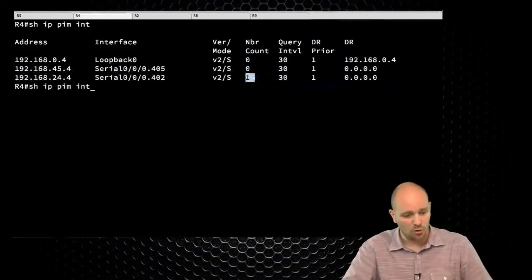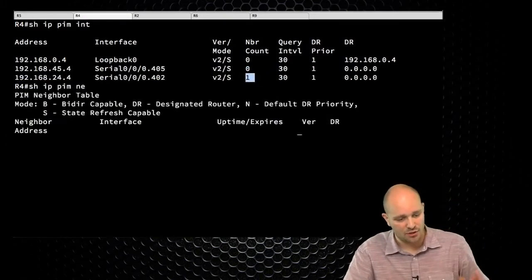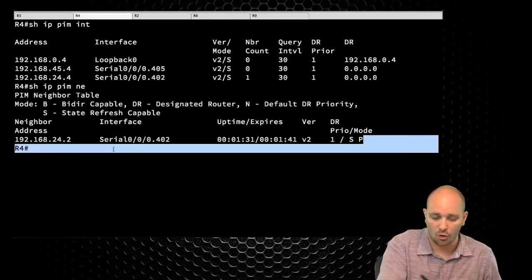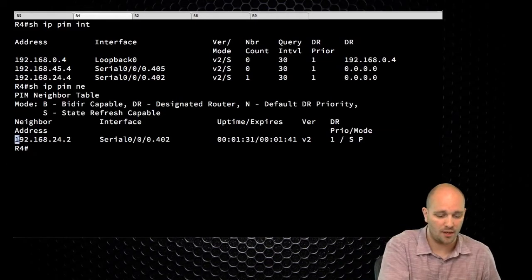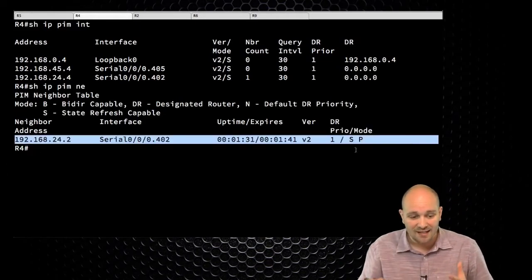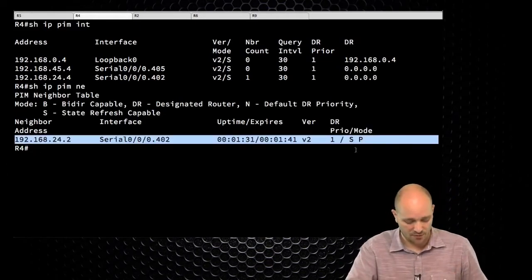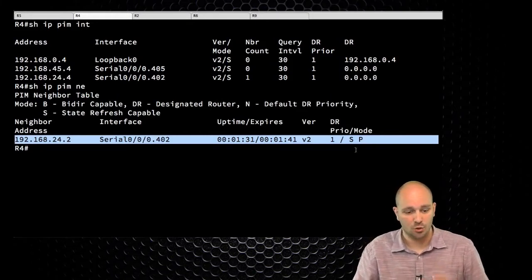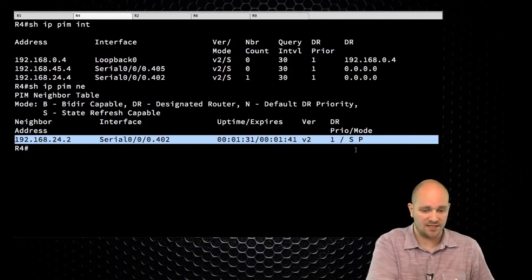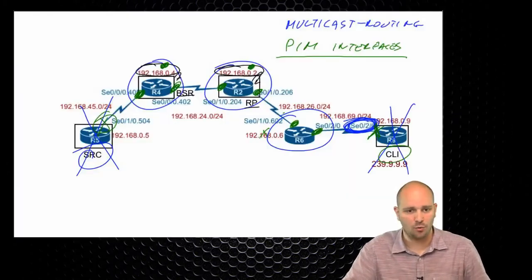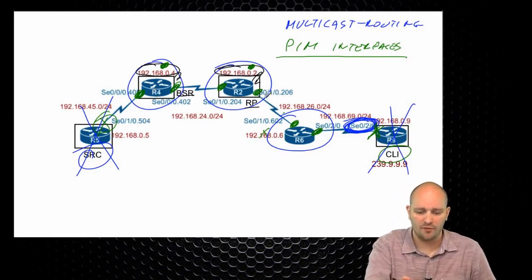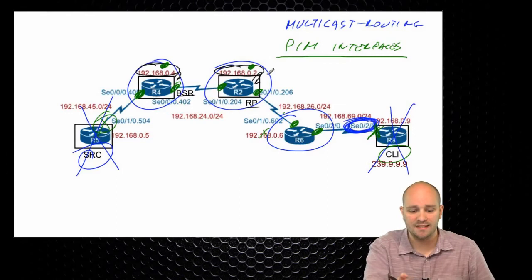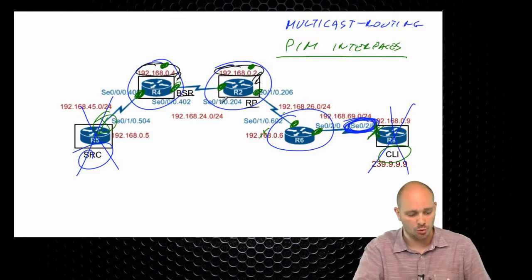I can also do show IP PIM neighbors to confirm, but I already know that I actually have one neighbor on this interface, and here is that one neighbor there. So I can see that this neighbor is in place, and this is good. This is exactly what I was expecting to see. Now, going back to my whiteboard, so this was verification on R4. Let's take a look at the verification on R2. Let's see what is happening on R2 now.